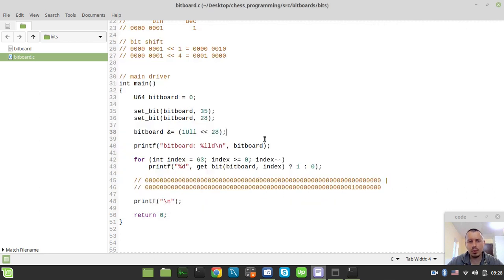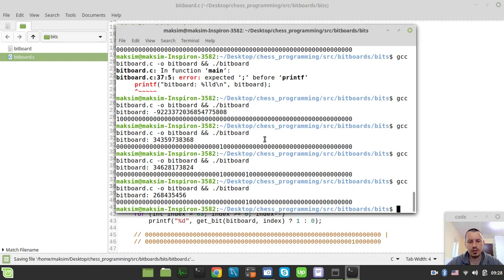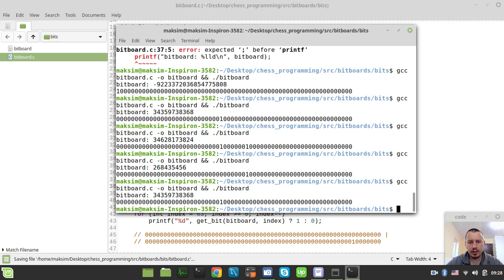So this won't work like this. So the way I was actually doing this yesterday was more or less correct. So we need to say bitwise OR here like this. Okay, yeah, now it works.